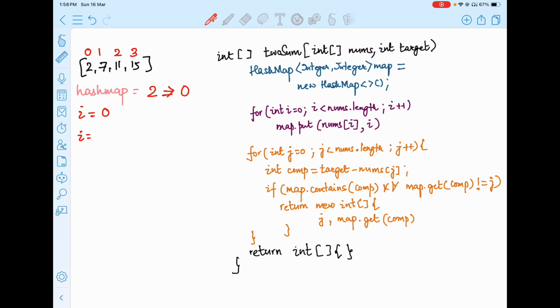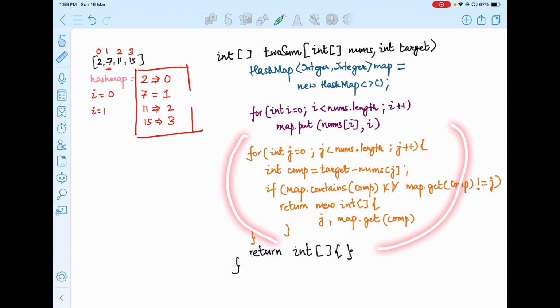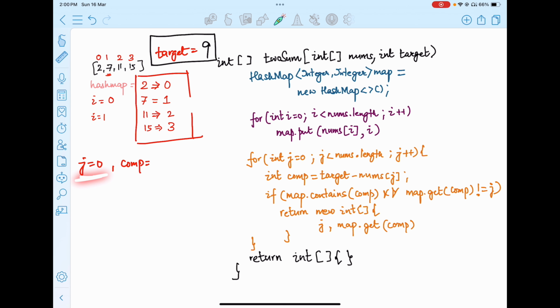When I is equal to 1, then we will iterate to this particular element, then the value would be 7 and its index is 1. Similarly, now our hash map will look something like this, right? Now we will go for the second iteration. If we consider j is equal to 0, then the element will be 2, and if the target is 9, then the complement would be 9 minus 2, which is equal to 7, right?